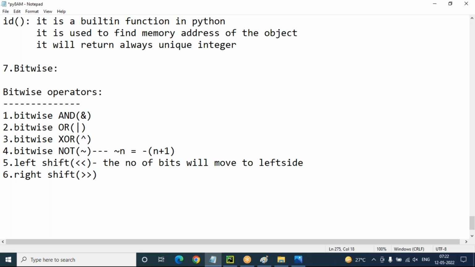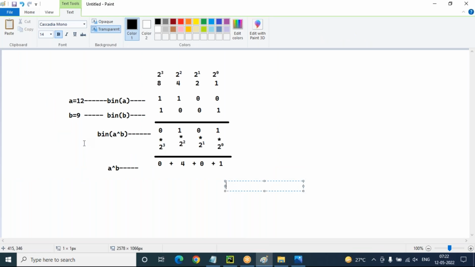That is your wish. And here also the number of bits can move to the right side, the right hand side. After that, we can calculate. Okay, so let's try to calculate the left shift and right shift operators.